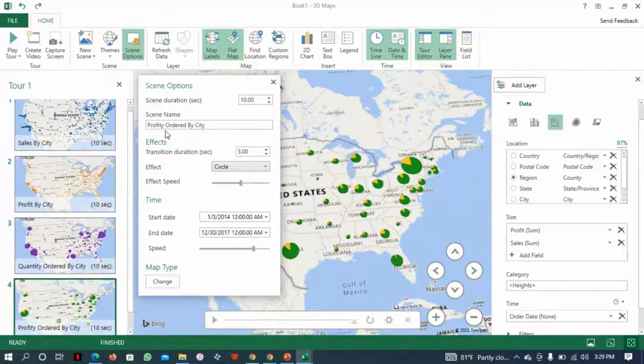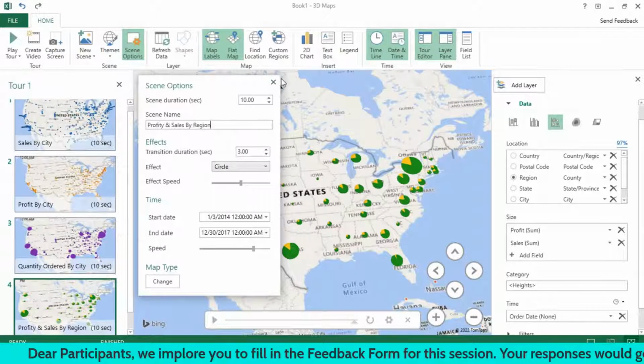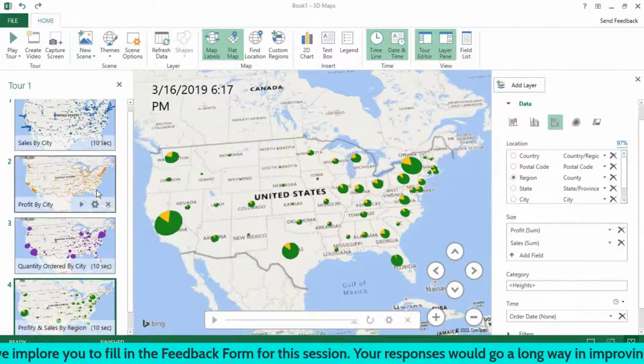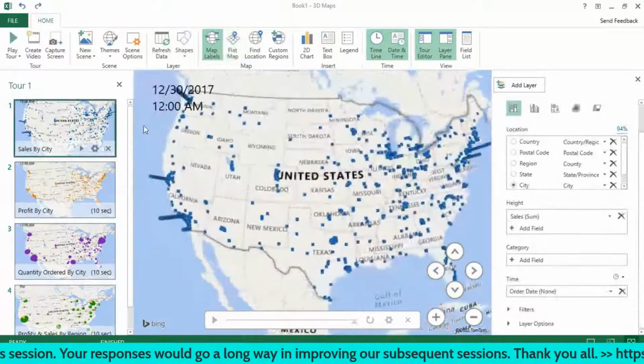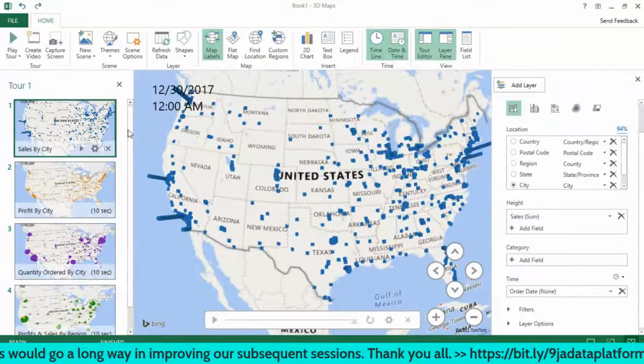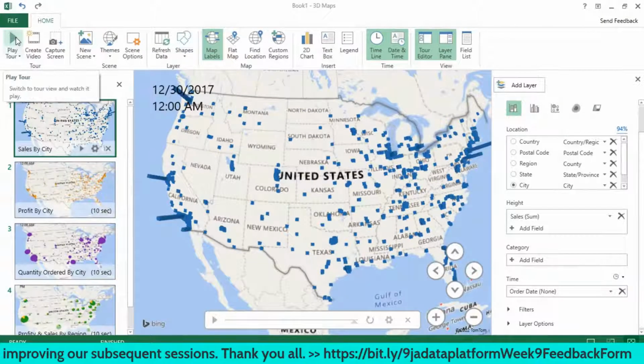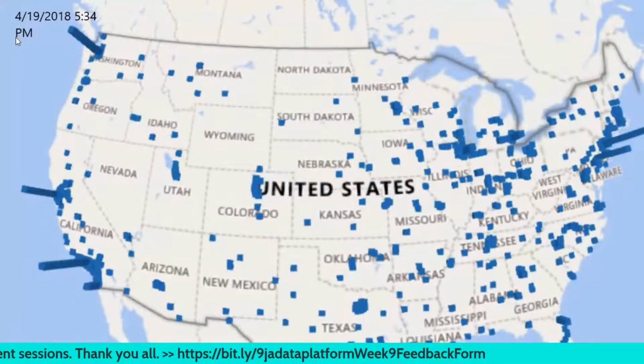and sales by this time around. This is by the region. Good. I love this. So once I'm done, I will close this. And if I want to see how my presentation, if I want to now tell a story around this, all I just need to do is to come to play. So once I click on play, it will play my tour for me.